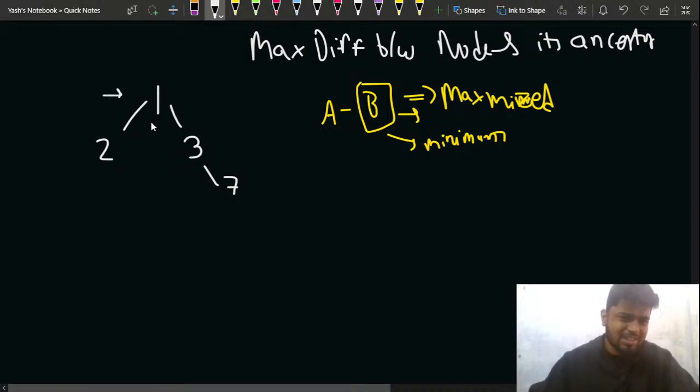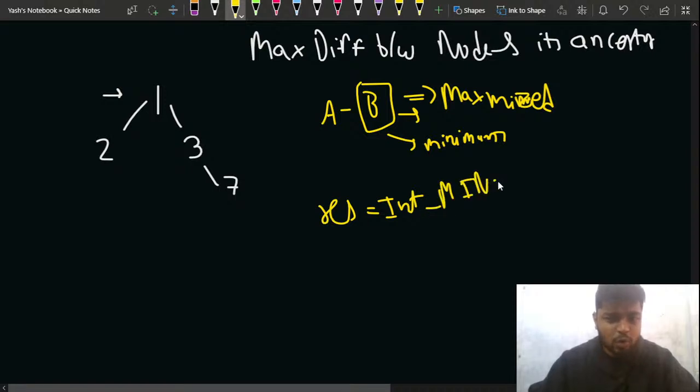Initially you will be marking your result, that is the final answer that you will be returning, as int underscore min. Why int underscore min? Because you want to maximize your answer, right? You want the maximum difference. That is why you will initialize your answer to int underscore min. Then after that you go to this tree and you first of all do the DFS traversal of this tree.